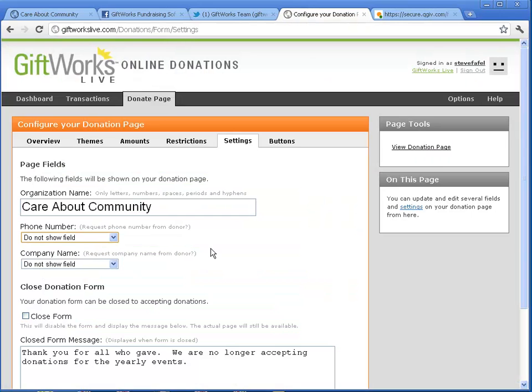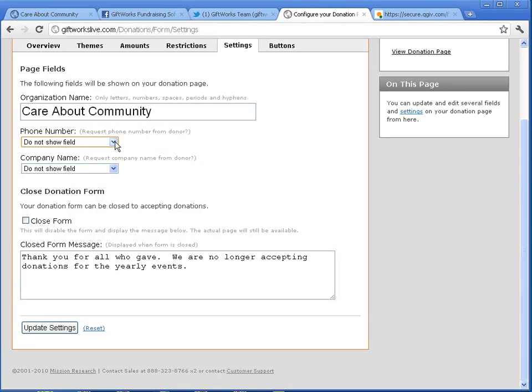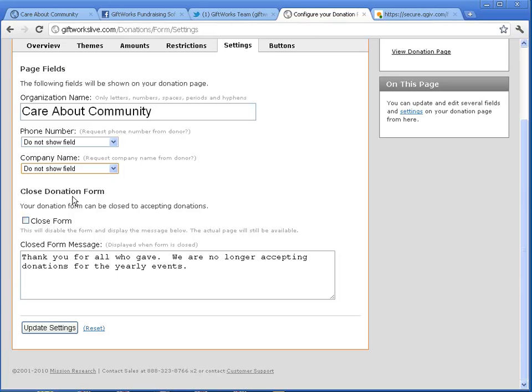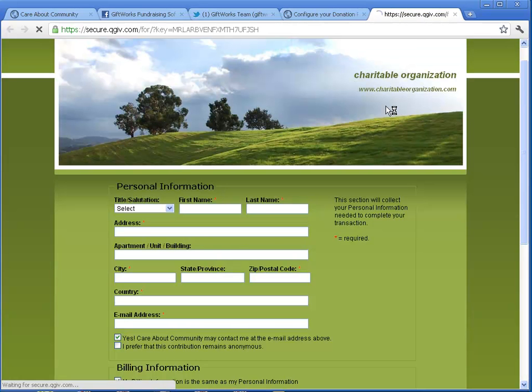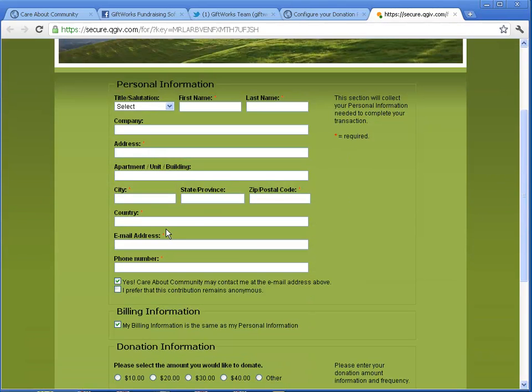Then the phone number, there's two fields that you can determine whether you want to show to the user, to the donor as well, whether or not you want to ask for and require their phone number, and whether or not you want to ask for and require their company name. And so those are two additional optional fields that you can choose when collecting information from the donor. So if I go back and I refresh this page, I'll come down. Now let me actually go back and I'll just say show the field and show the field and require. I'm going to update it. Come back here, just refresh the page. And I'll come down and now I'll see the phone number has an asterisk next to it, so it's required, and company name is asked for but not required.